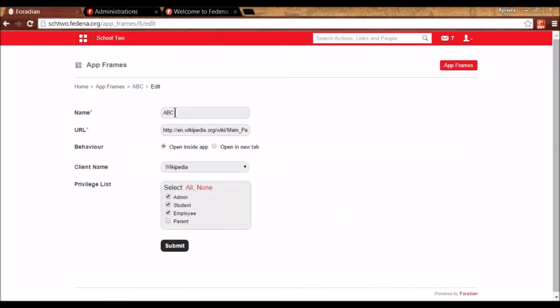And we'll give the name of the application. We'll give the URL, so the first page of that application that will be shown in Fedena. Then we can open that application inside Fedena itself, or we can open it in a new tab. So that option is available. And then we can give the client name, so the client that we just created. So we can select that client and who all should be able to access this third-party application. So that can be selected from here.